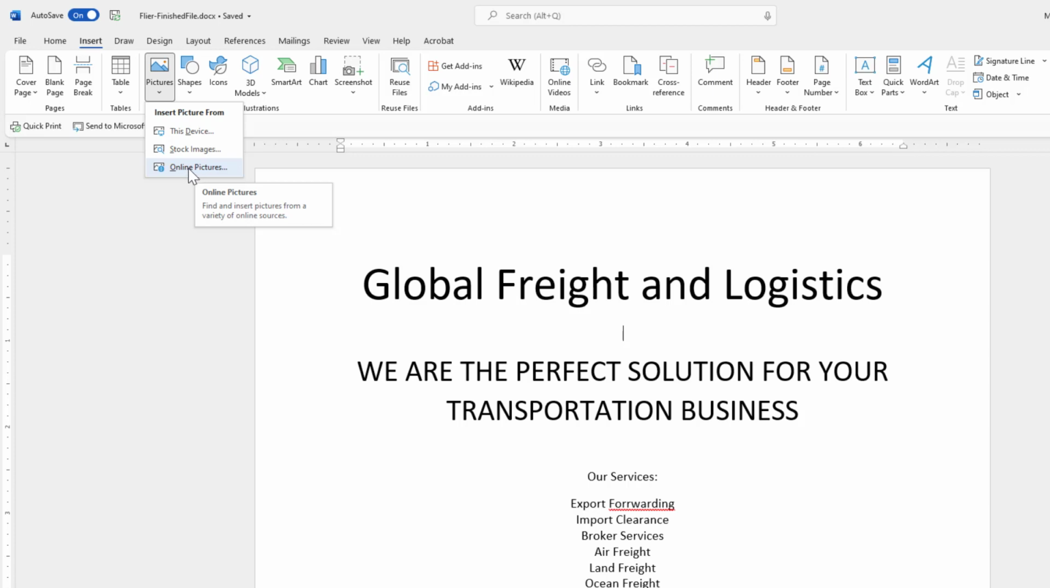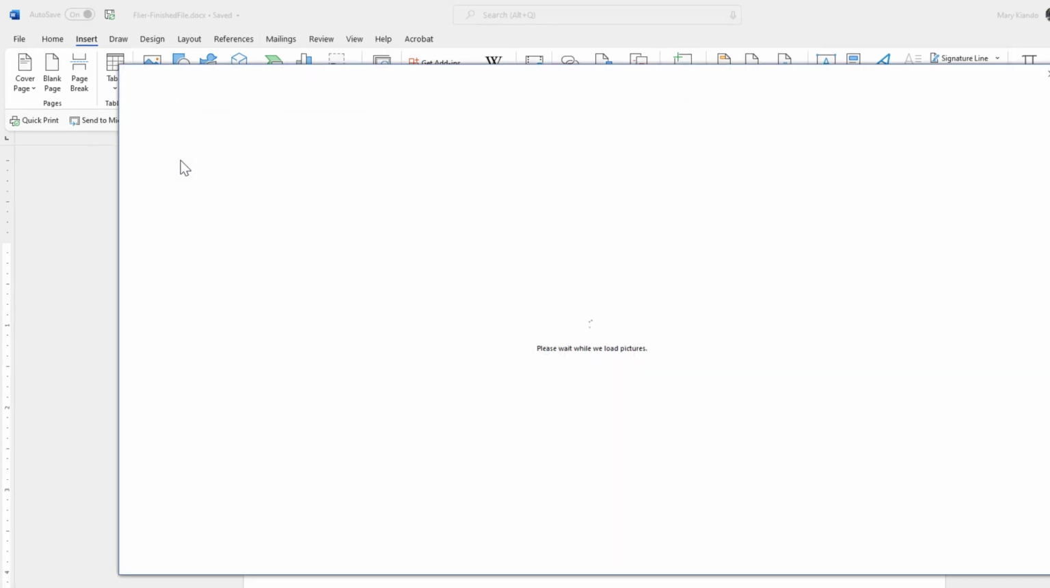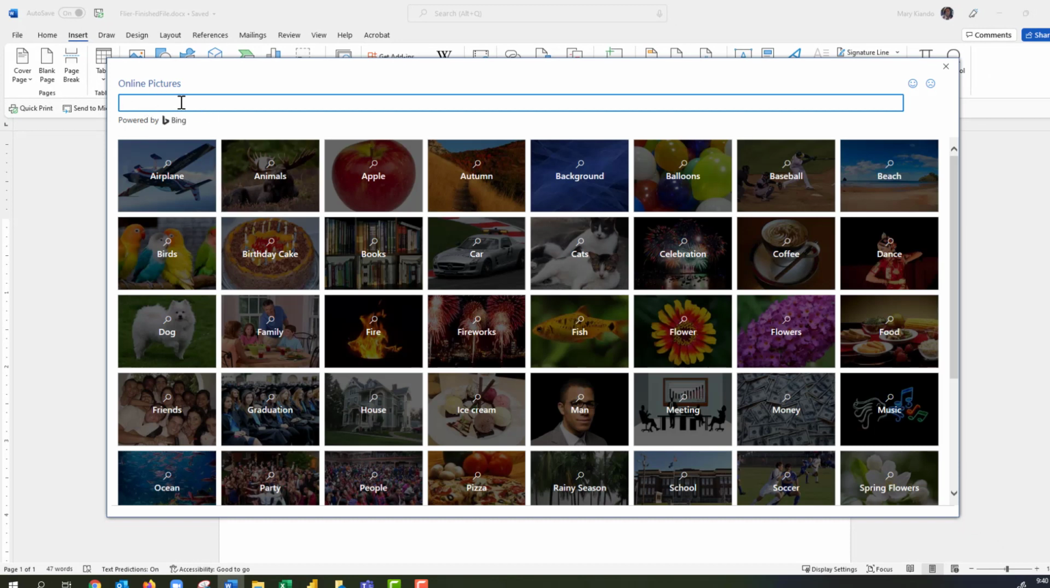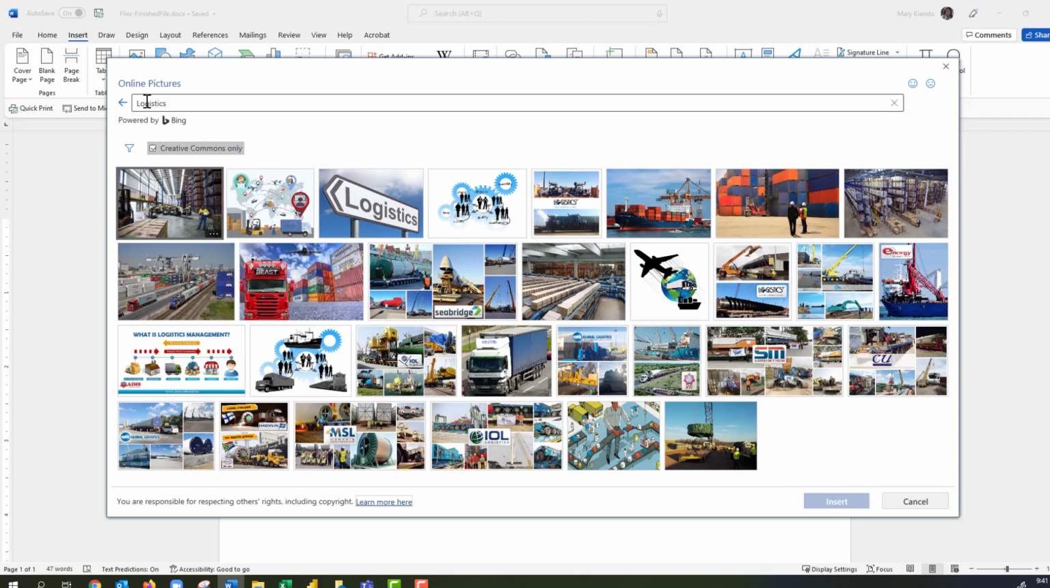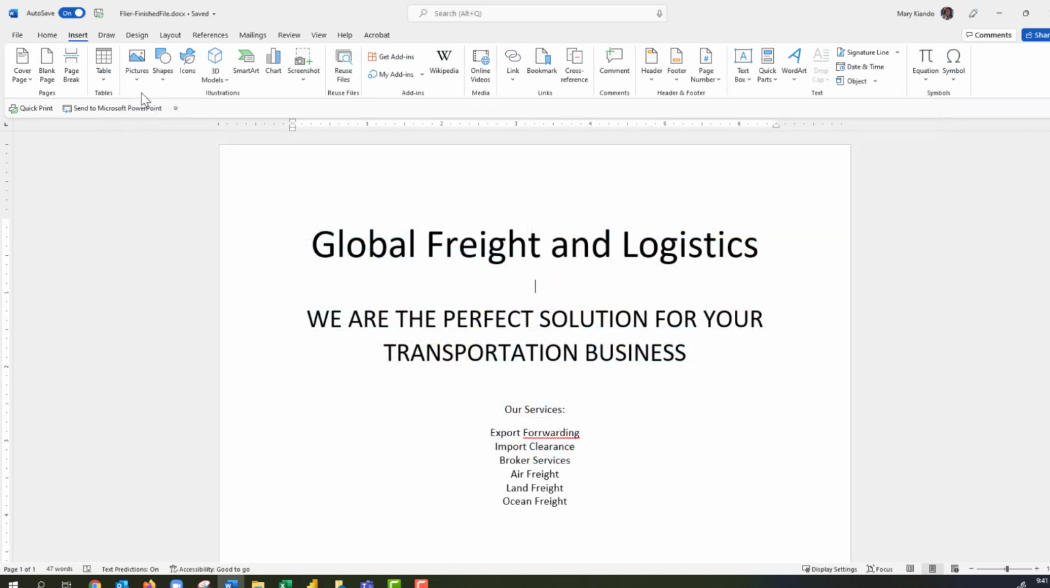If we were to insert a picture from the online pictures, I would click right there and it opens on Bing, and I can select the kind of picture that I would like. I can type logistics. Let's see if we have any pictures for logistics here, and enter to search. And we have some pictures right here, but I don't see any picture that I would like to insert, so I will not use the online pictures. I will cancel that. The other thing that you can do when you're inserting a picture, you can click on the picture button right there, and you can select from this device. I will come back and show you how to do that later.